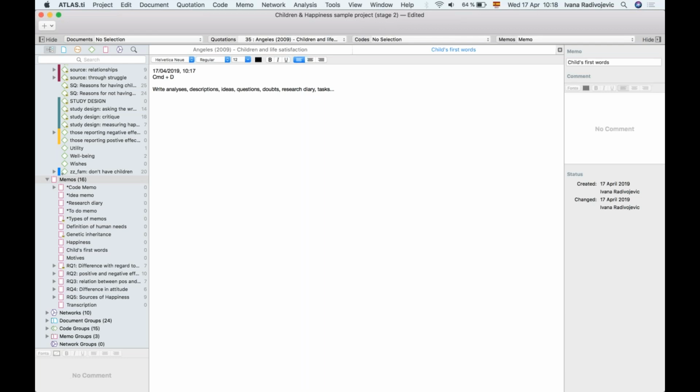Whenever anything comes into your mind, just note it down in a memo. Because we never know, maybe it'll come in handy later on down the road, maybe not. But it's all part of the process. And definitely by forcing ourselves to put our thoughts into words, it certainly helps us crystallize our understanding of the data and what's going on in our project.